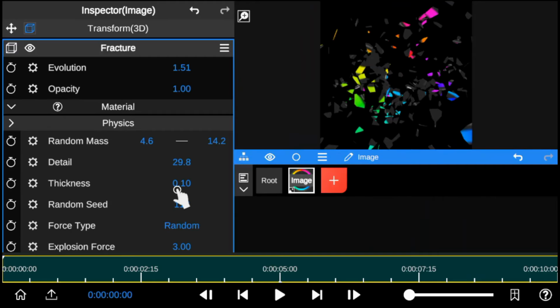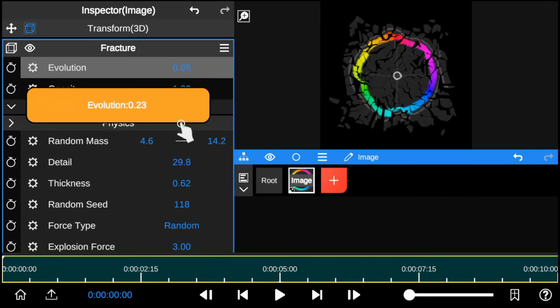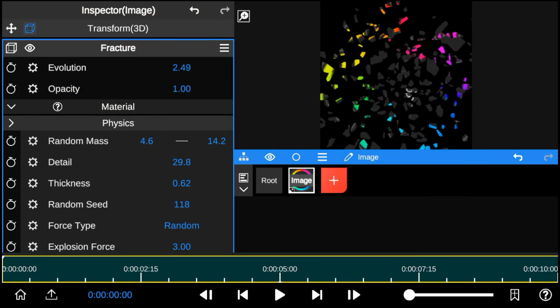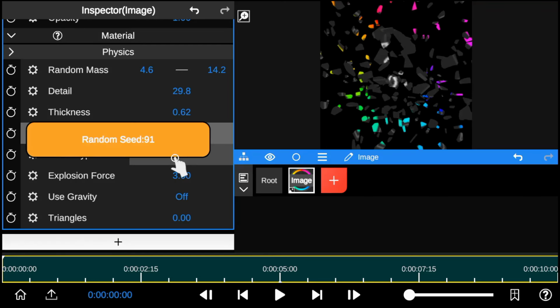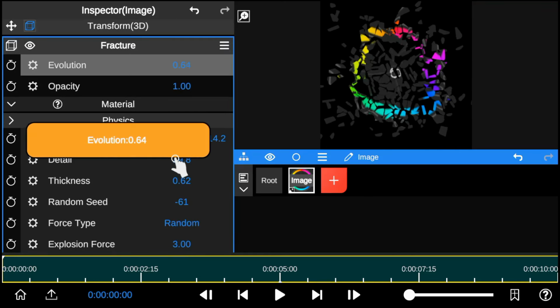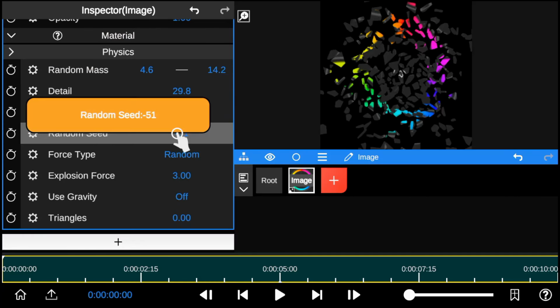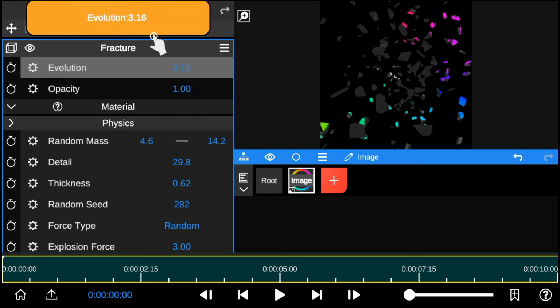The thickness also adds more style when the object breaks apart. You can control this by dragging the numbers to the top and bottom. The random seed changes the random behavior of how the object breaks apart. You can continue to change the looks by increasing or decreasing the random seed amount to get a desired style.